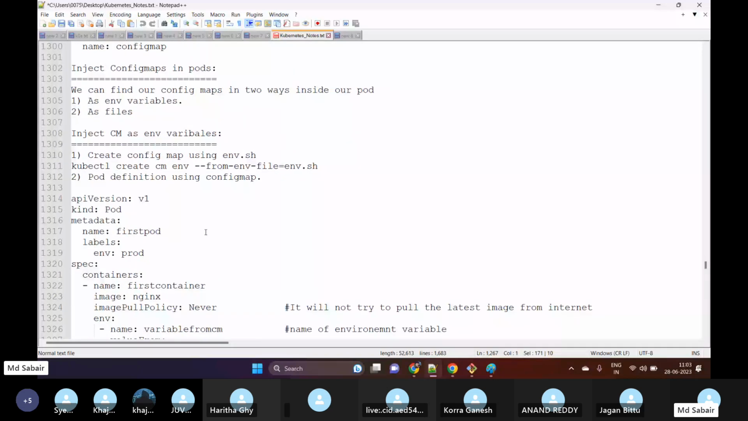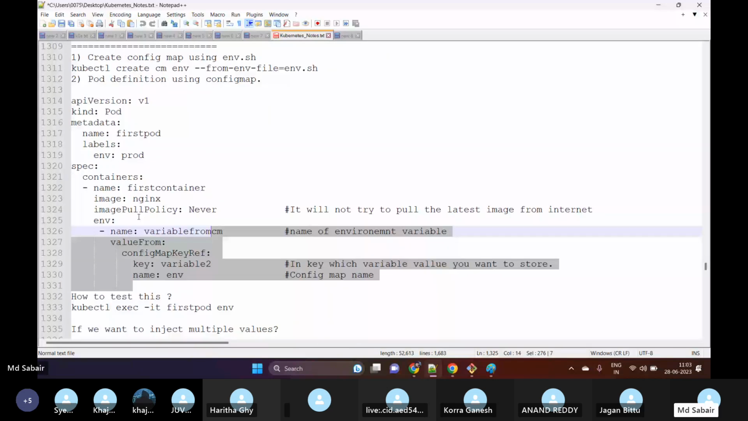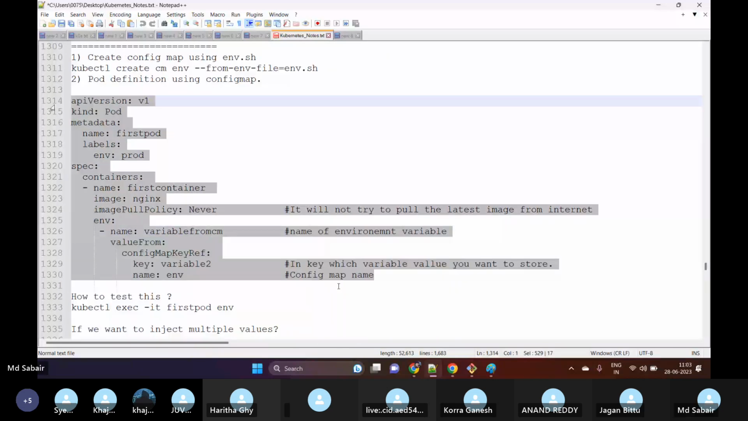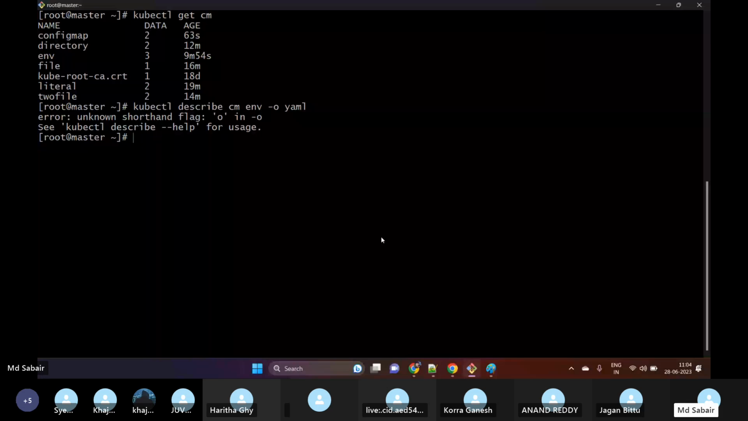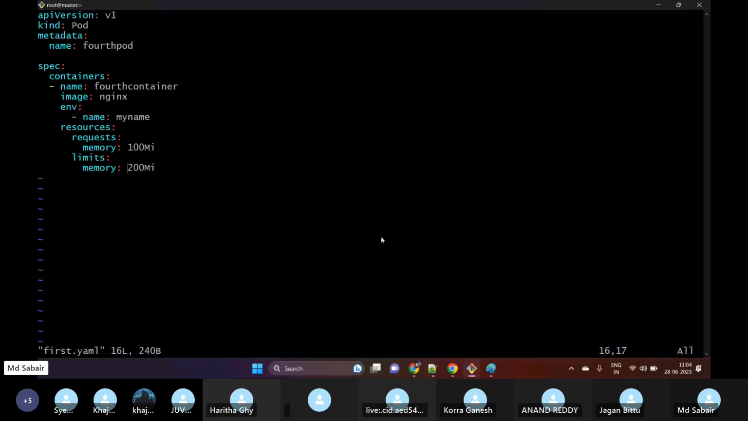We can consume our config maps in two ways inside our pod, one as environment variables and one as files. Now we have created our config map by using env, that is --from-env-file. So let me copy this YAML file for my pod creation and let me explain this. This is my pod YAML file.